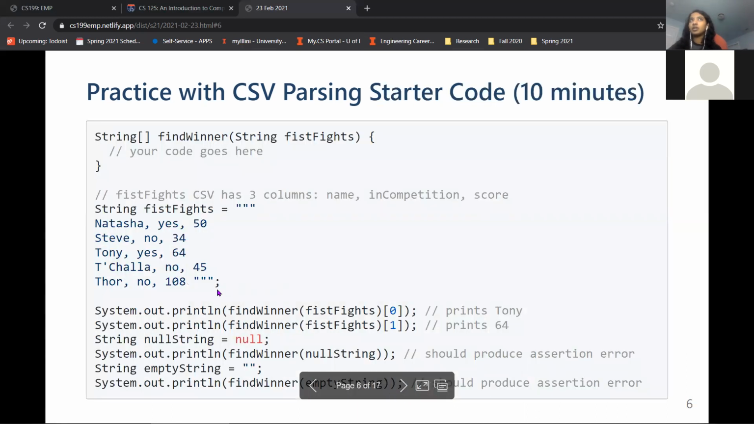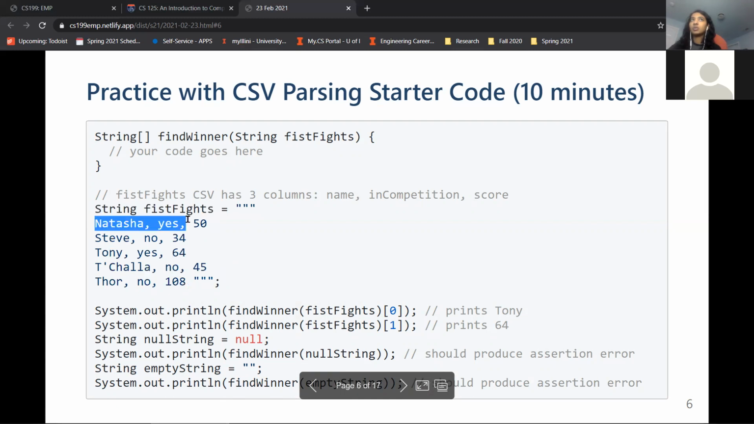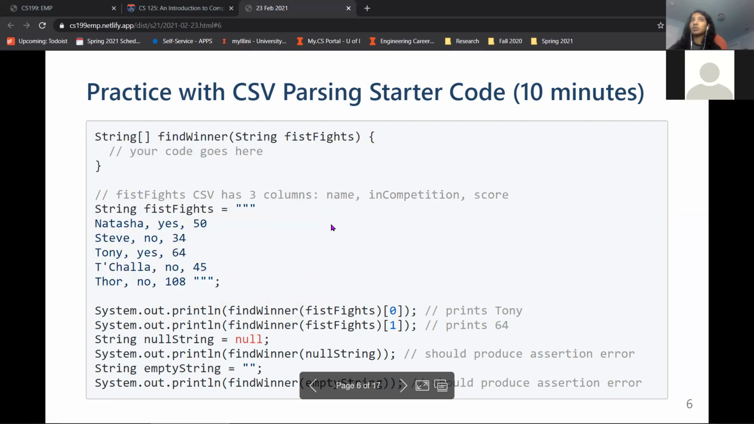This is the starter code. Like I said, this is what the CSV looks like. Each line has information about one Avenger. The second component of each line tells you whether they're participating, and the last one shows you their score. You have to figure out which one of the participating Avengers has the highest score and return it in a string array, with the first element being the name and the second element being their score. So a lot going on here. It combines a lot of different stuff that you did.